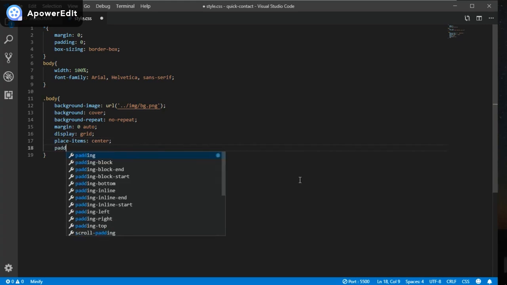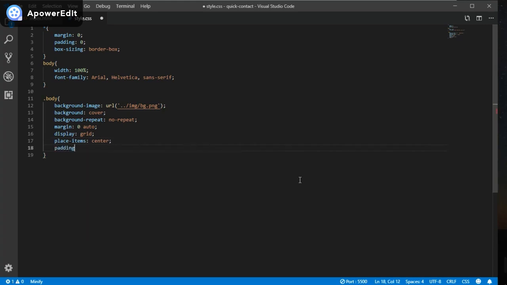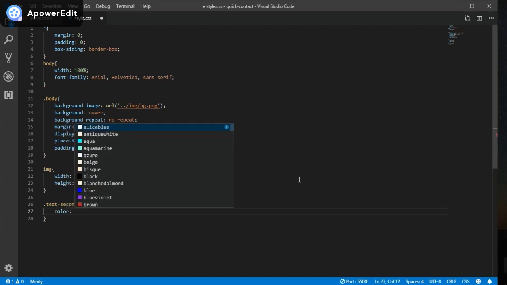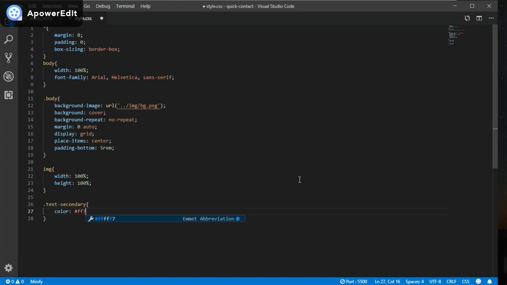I'm also going to give this a padding bottom of 5 rem. Then my images, I'll give it a width of 100% and the height 100%. Then remember, we have a class of text secondary, so we're going to give the color, and it's going to be #ff7b00.